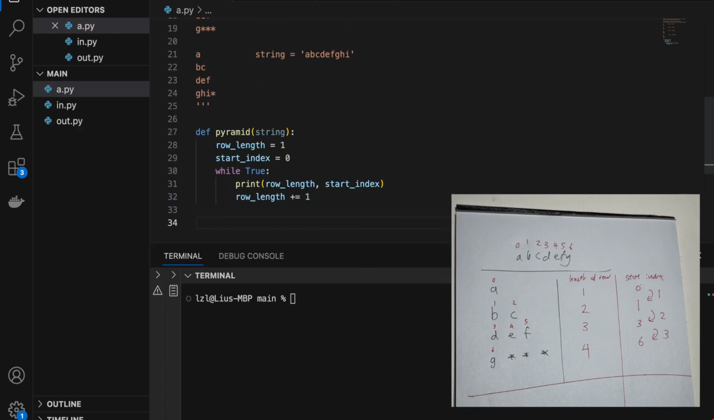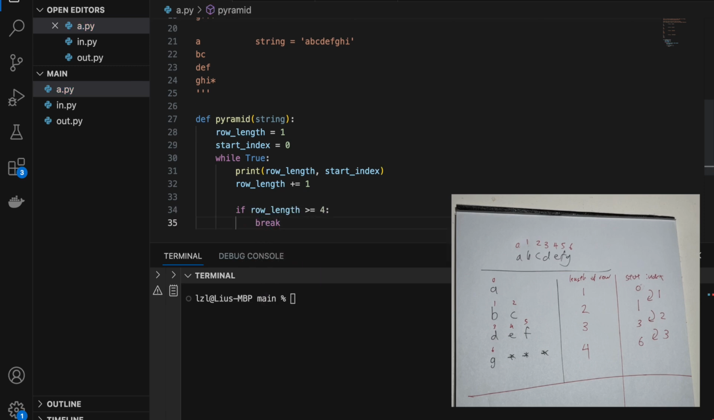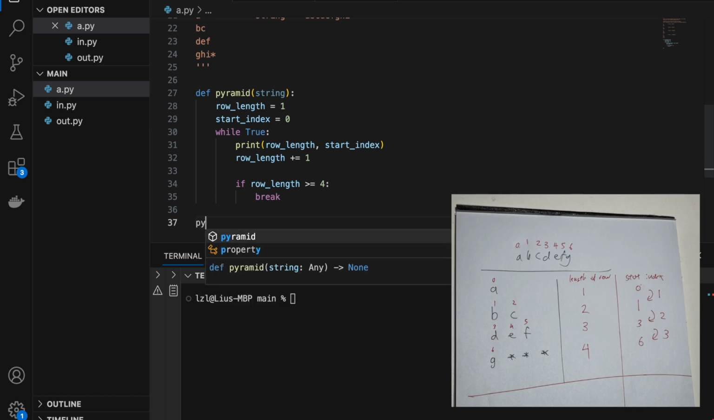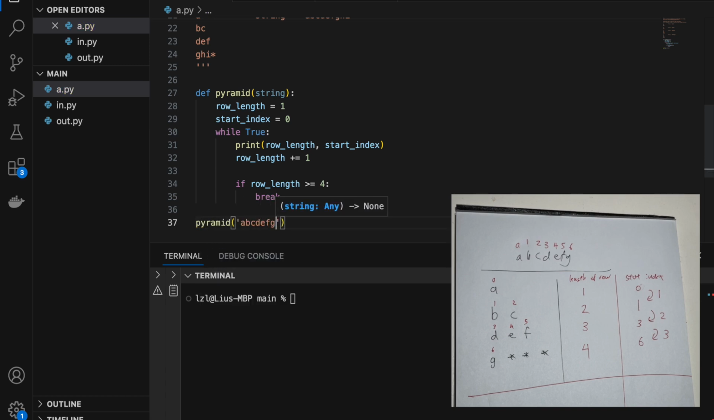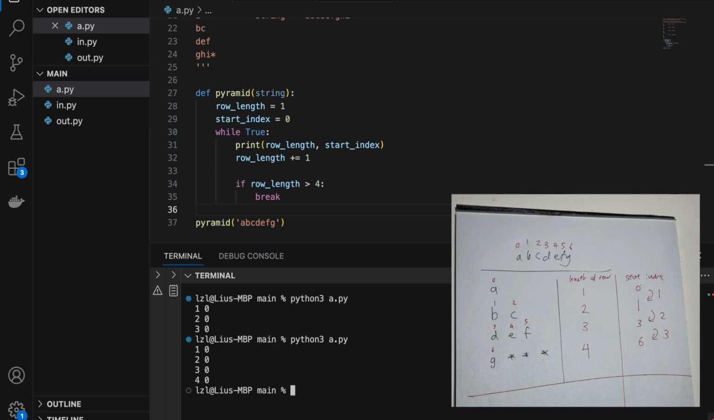Next, let's add a temporary break. So if row length is more than or equal to 4, I'm just going to break. This is temporary and we'll change it later. So pyramid A, B, C, D, E, F, G. And let's run this. So let's make this more than 4. And here we have 1, 2, 3, 4, 0.